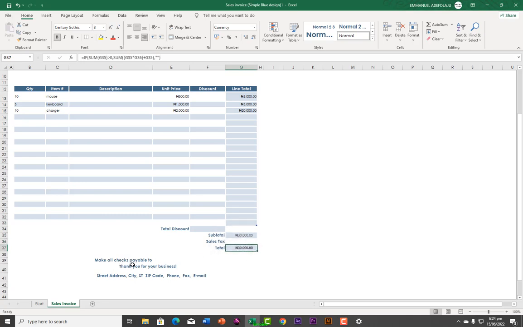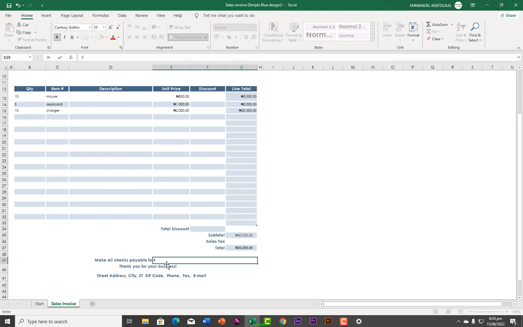As you can see, make all checks payable to the name of the company is supposed to be here. That is Futurist. I don't know why it's not there. It's supposed to be automatic. Futurist ICT Solutions, but you can type.